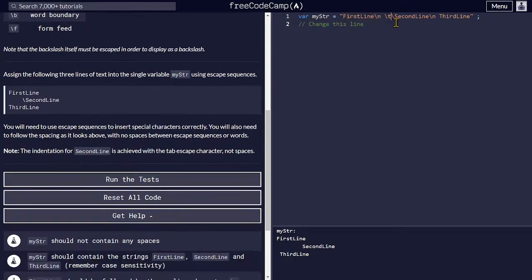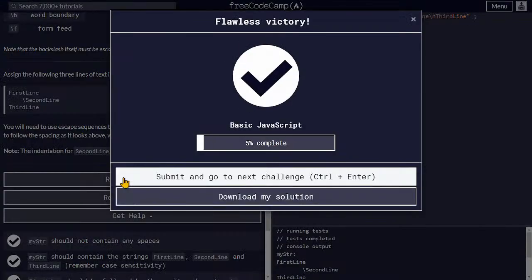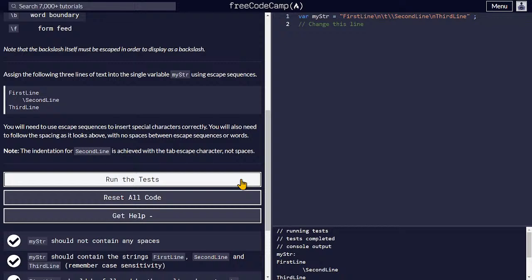Okay, I think we need this. So now we are getting it. The third line should be deleted. So I think myString is now good. We do not need any space here either. If you run the test, we are good. So, going to the next challenge.